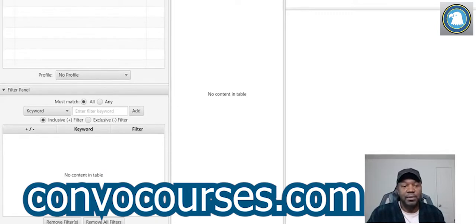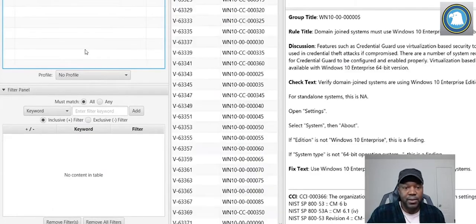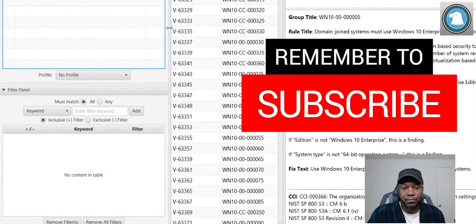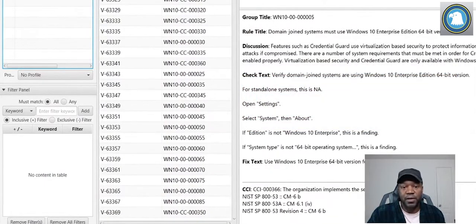So I've already taken the liberty of downloading a Windows 10 security STIG. And one of these days, I'm going to make a whole course on how to do this. This is something I've been doing a long time. I definitely know how to do it. So here we go, and I can explain and break all this stuff down. Pretty involved, especially if you're going through all these.